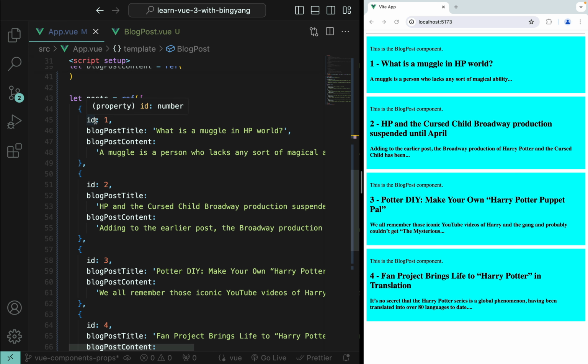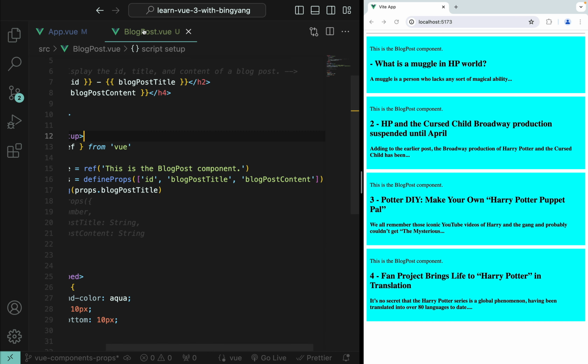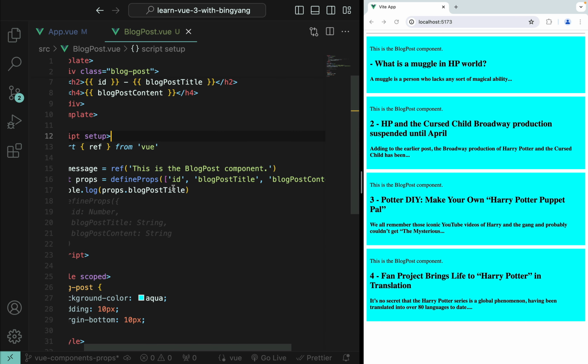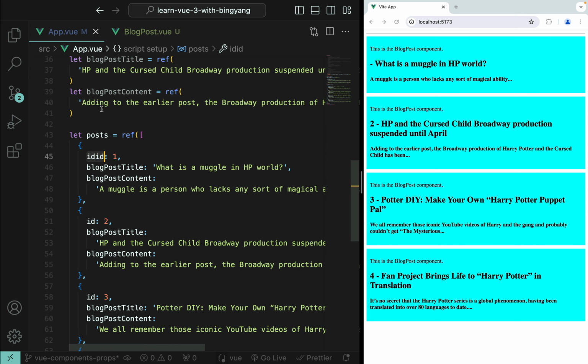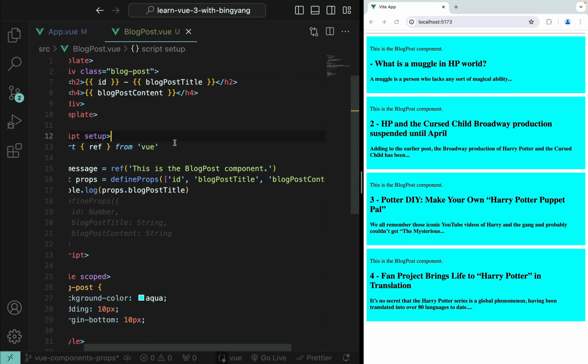If, for example, I change this one to a different ID name and save, okay? Now, unfortunately, the ID of the first one will not be shown because here is the changed name, but we don't have that as a prop. What we have is ID, okay? So that's something you should pay attention to: make sure the properties of this object you want to pass match the names of the props in this component.